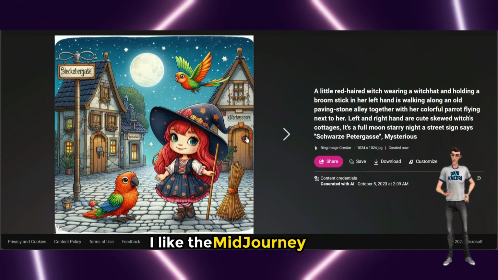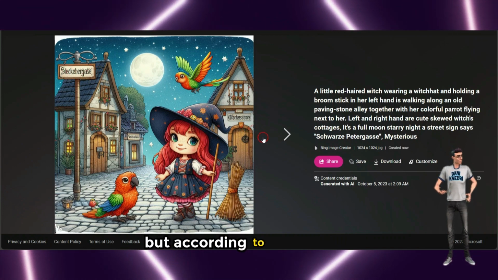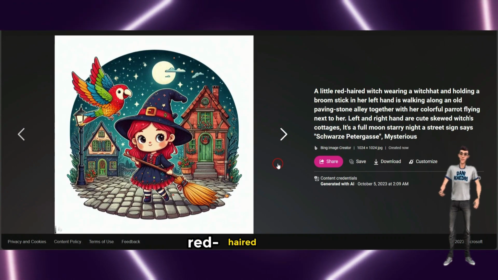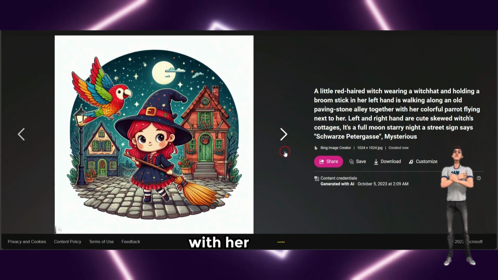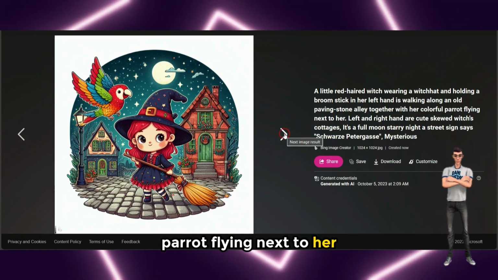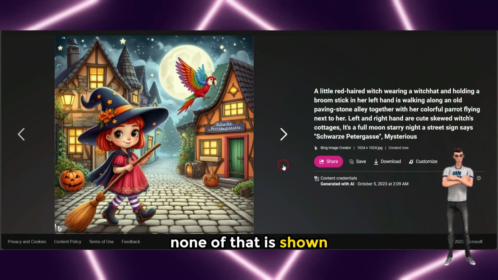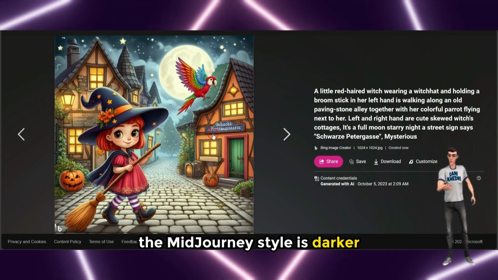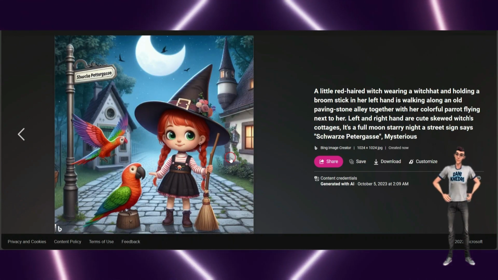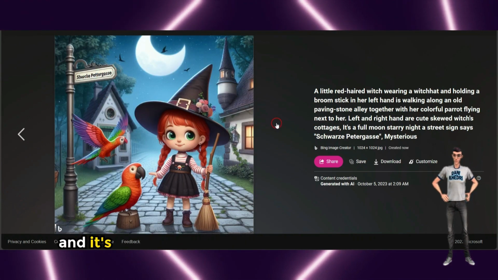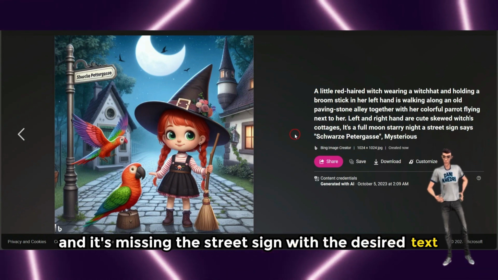I like the MidJourney result. But according to the prompt, there should be a red-haired witch holding a broomstick in her left hand with her colorful parrot flying next to her. None of that is shown. The MidJourney style is darker, but the prompt said cute witches' cottages, so it should be a cute style, not dark. And it's missing the street sign with the desired text.